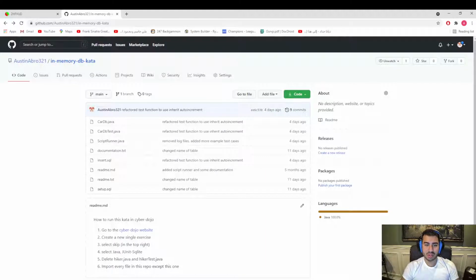Hello everybody. Today I'm going to be going over an exercise or kata that I've made, which I feel can help you or your team improve at testing your database layer when you're using relational databases. So I'll start out going over how to run the application. I'll give an overview of it, do an example exercise or the first problem, and explain why I think it's useful. So it's made to run in cyber-dojo.